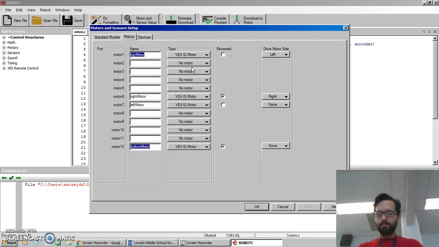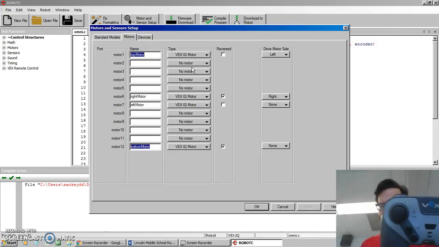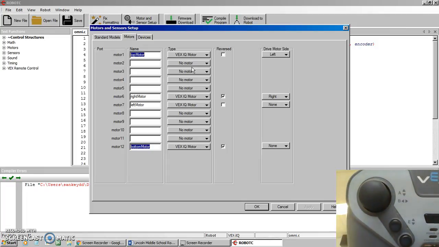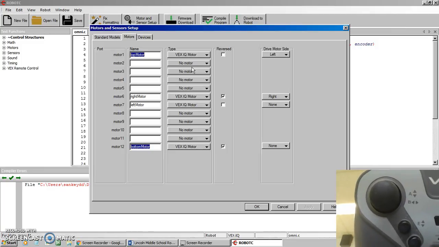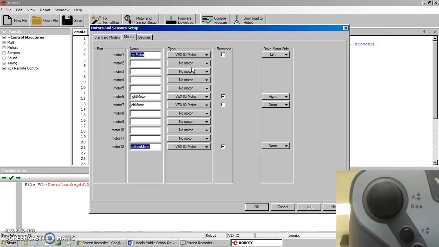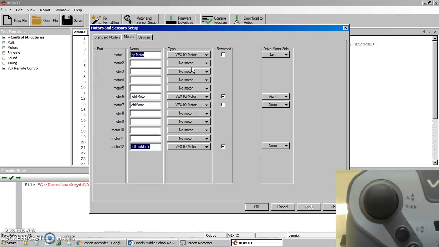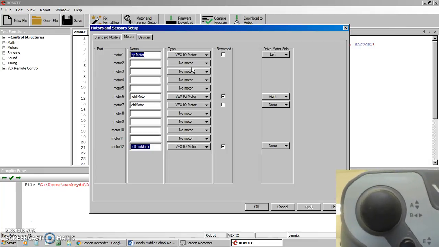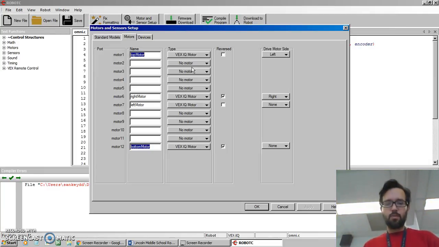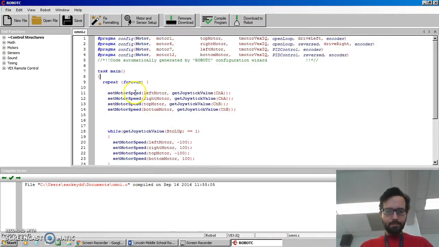The basic thing that I did is I looked at my controller right here, and you can see that A is up and down and B is left and right. So all I have to say to Robot C is take whatever A is and apply that to the left and right wheels, because the left and right wheels move it up and down. And then take whatever B is and apply that to the top and bottom wheels. And then any combination thereof, it'll work. It's crazy and awesome and cool. So let's see how I did that.